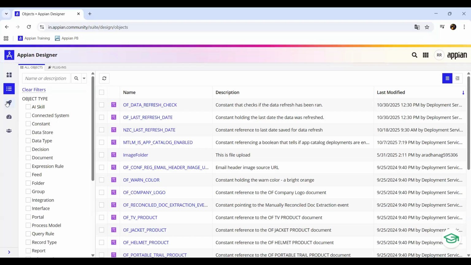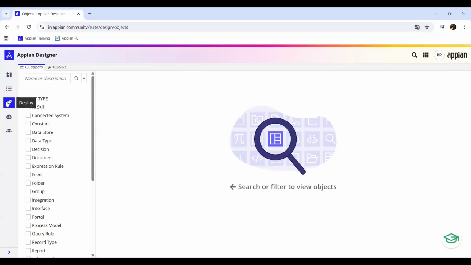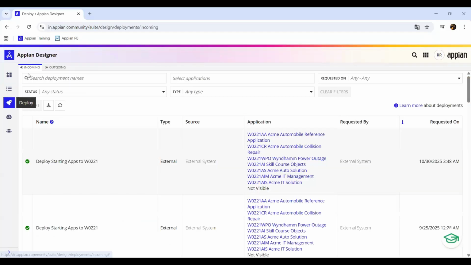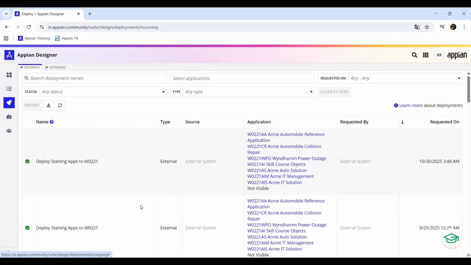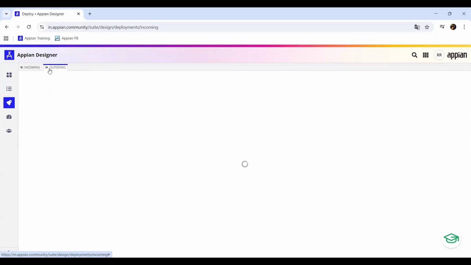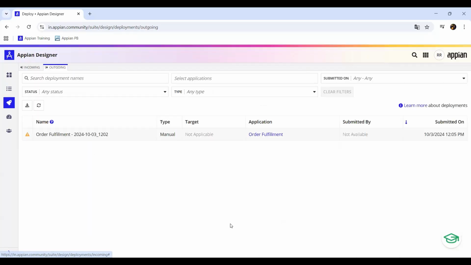The third option that you have is called deploy. If you have any deployment done to your environment, you can have incoming and outgoing. It means how many incoming deployments have been made on this system, and how many outgoing deployments have been made from this system to some other environment. That you can see on the deployment tab.